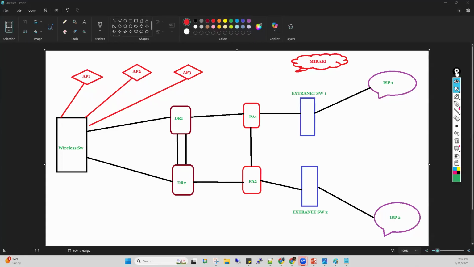Okay. So basically, guys, this is the basic topology of wireless. I'm not telling just the basics. In a real time scenario, you will get the exact same topology. Even in multiple companies, you will see the same topology of wireless.